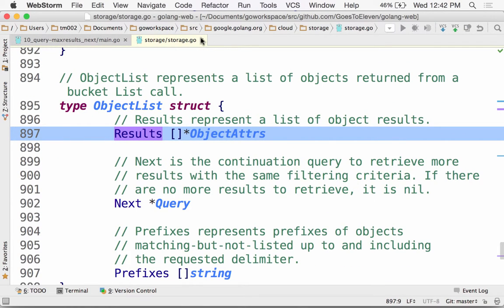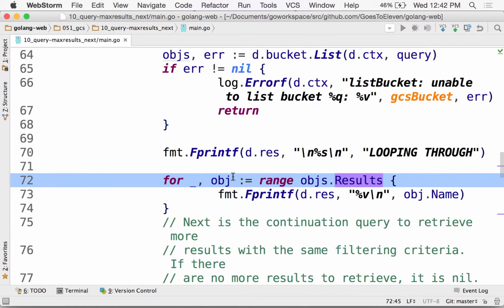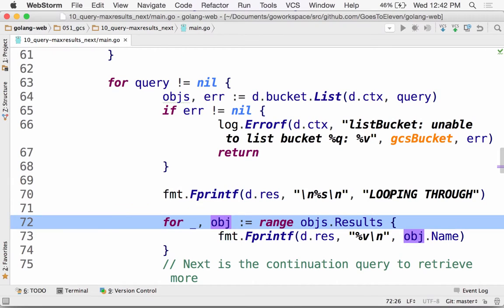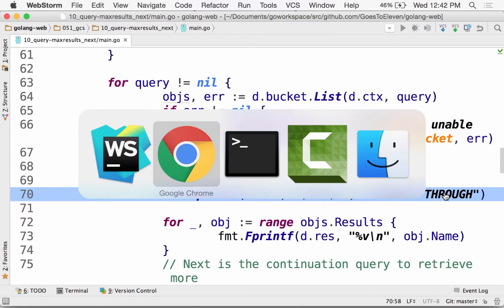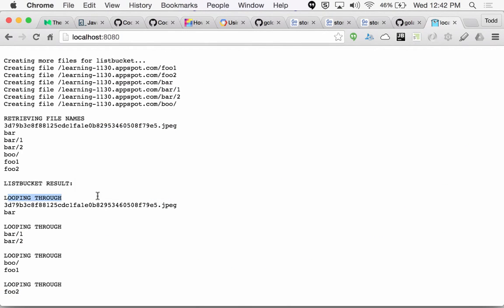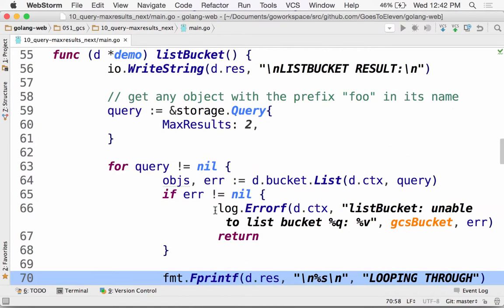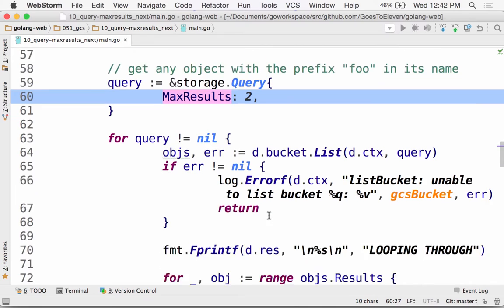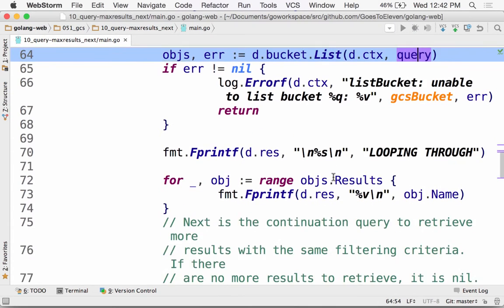And so then for each object, range over that. So for each one in that slice, I'm going to print out the name. And I print here just looping through, so I could see each time I'm looping through. And so that gives me my two results the first time. I get my query with just two results. I run it, give me two results.